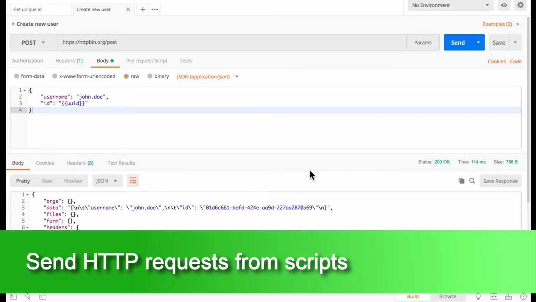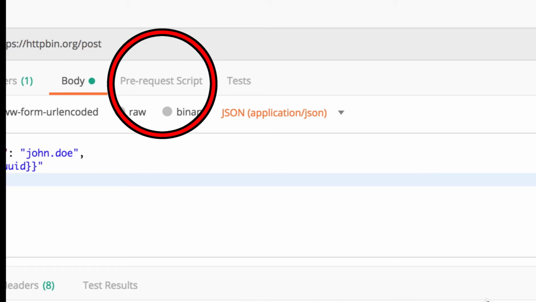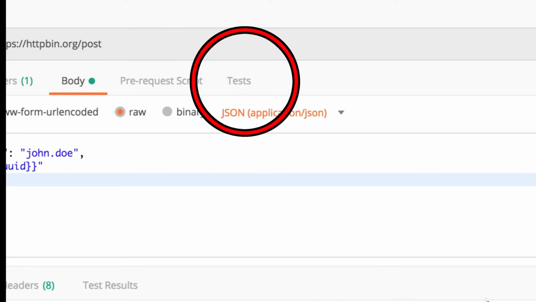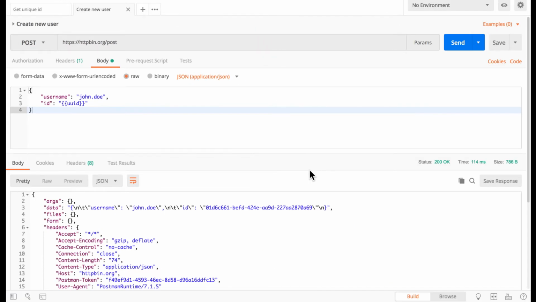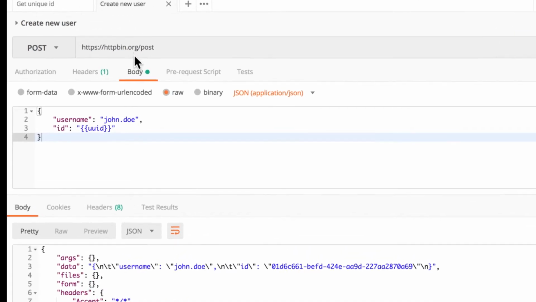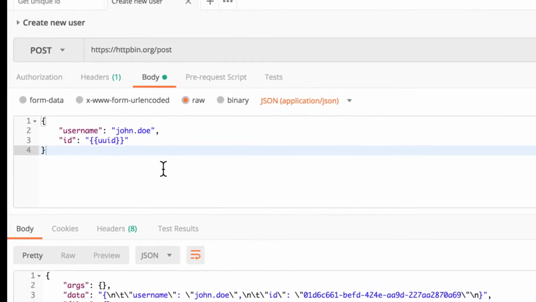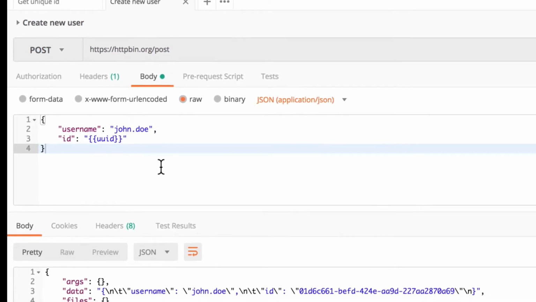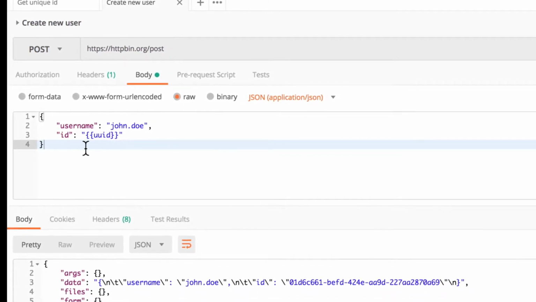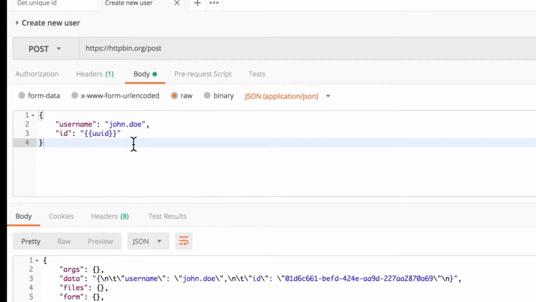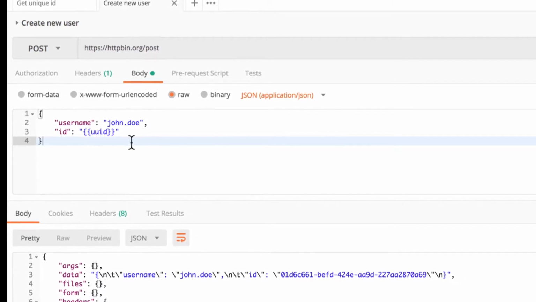In this video I wanted to show you how you can send HTTP requests from within scripts in Postman, so either from pre-request scripts or from tests. For that I prepared a very simple scenario. In this case I'm trying to create a new user, and for that I'm using the POST method and httpbin.org just to simulate a POST endpoint. I'm sending the username, and in order to create a user I need to submit a unique ID.